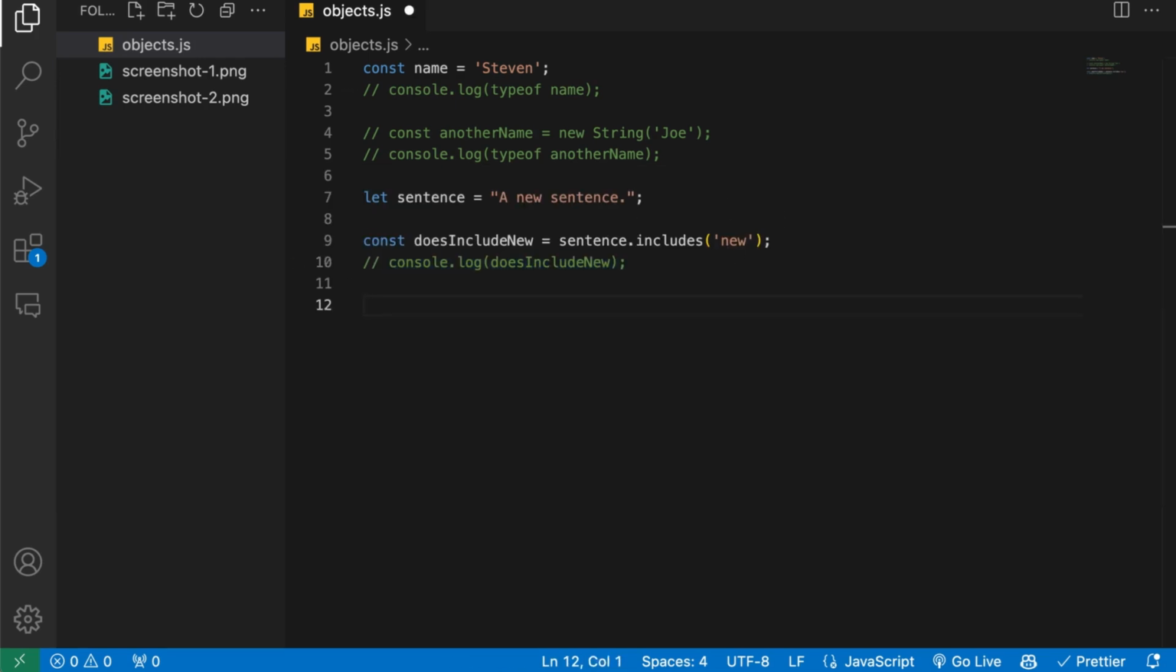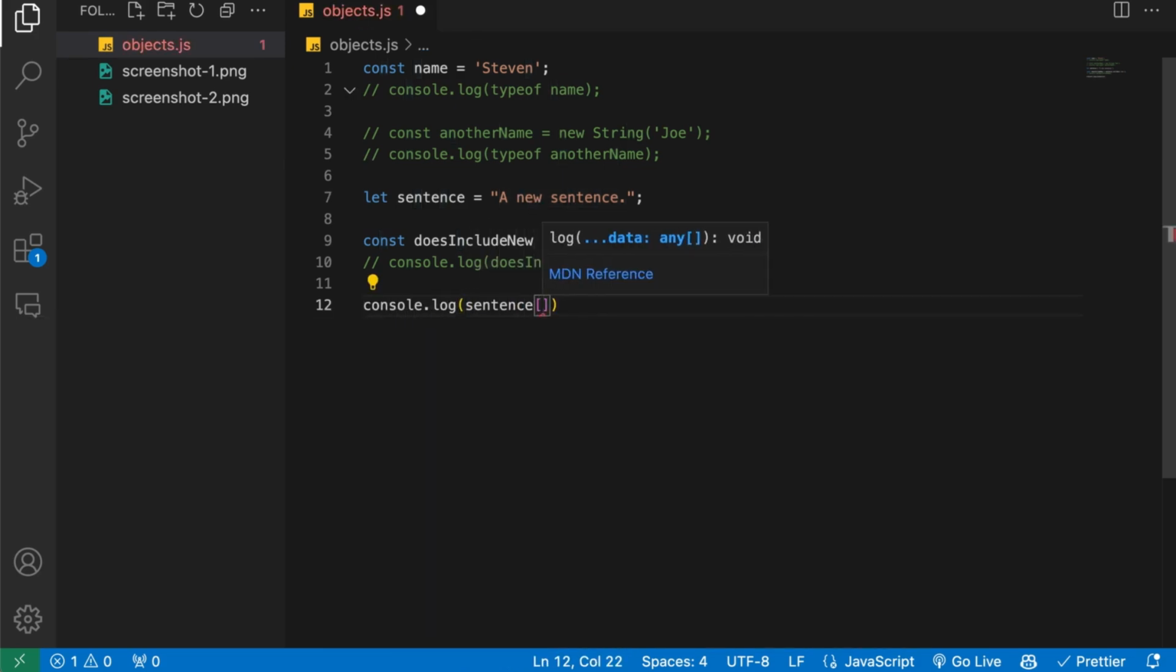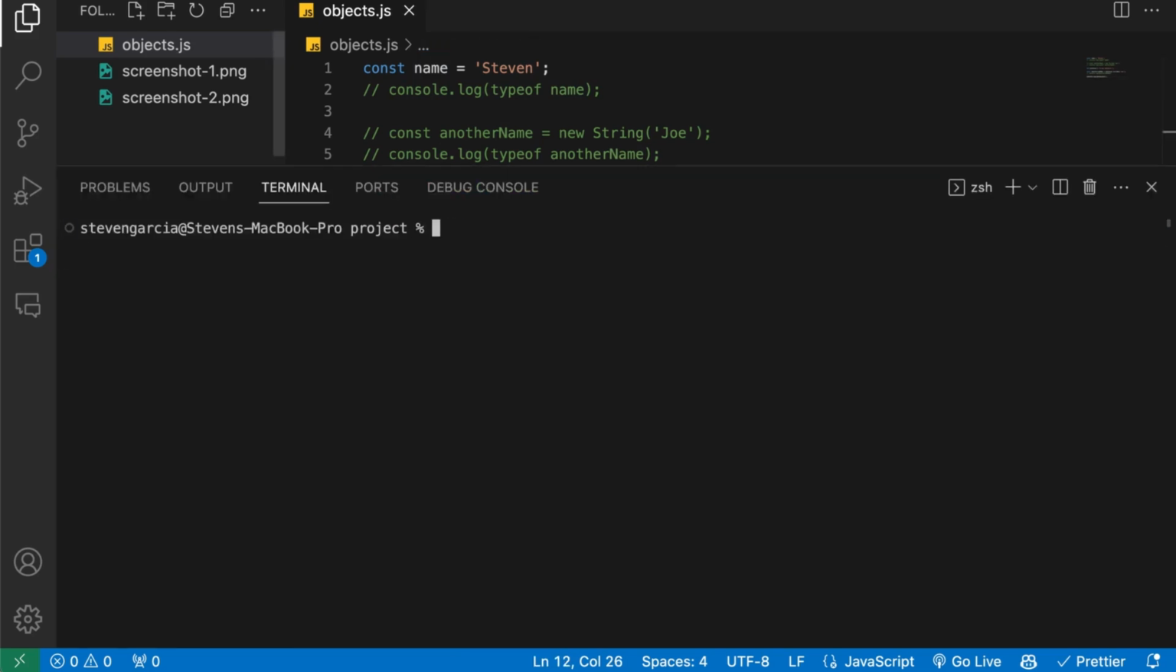We can access characters by index value, where the first character of a string is at the index of 0, the second character is at the index of 1, the third character is index 2, and so on. So if I do console.log of sentence at the index of 3, if we count this, we see the first character at the 0 position is A, then the empty space, then N is at the second index, and then E is at the third index, because we start counting from 0. So we're expecting E, we'll show it in the panel, and we get the character that we expected.